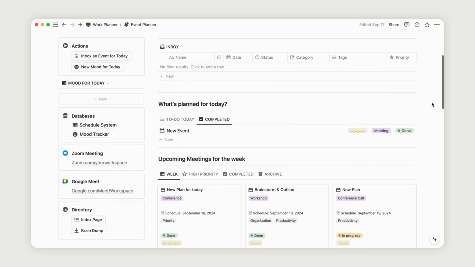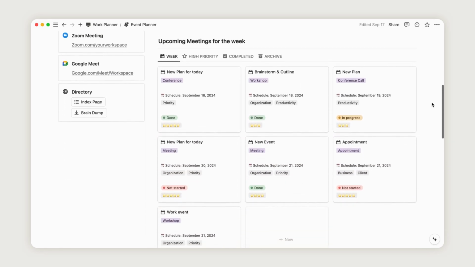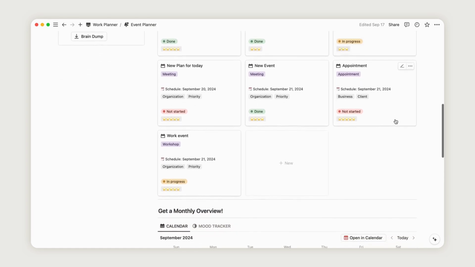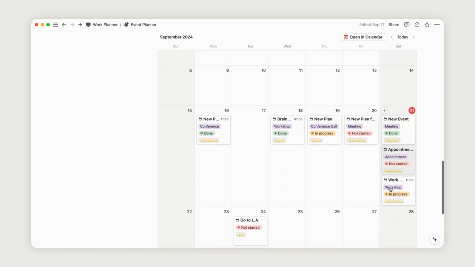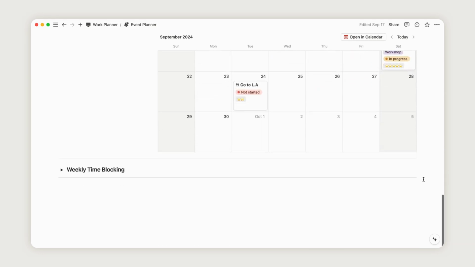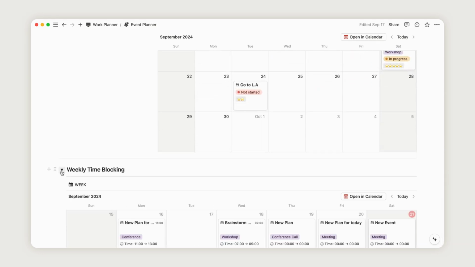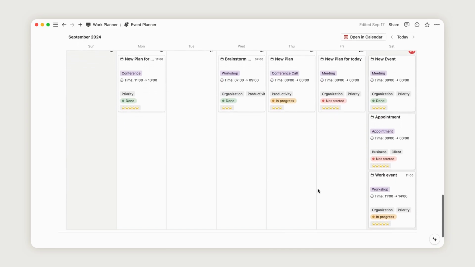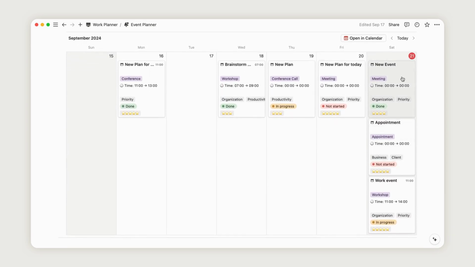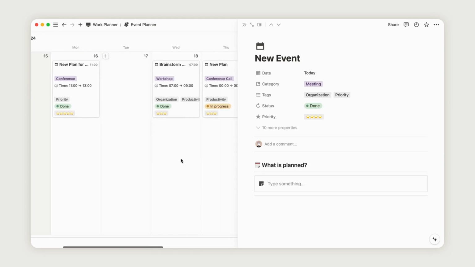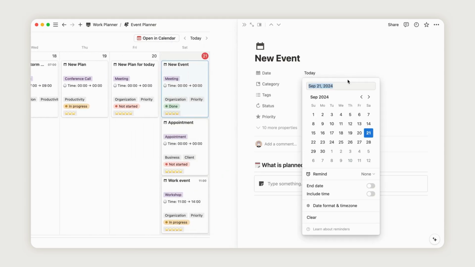Below, you'll find weekly and monthly views for a comprehensive overview of your calendar. Use the weekly time blocking toggle to access a weekly calendar view and see all your plans at a glance. To add time blocks, access your template and configure the date property to include them. You can also set reminders in Notion to stay on track.